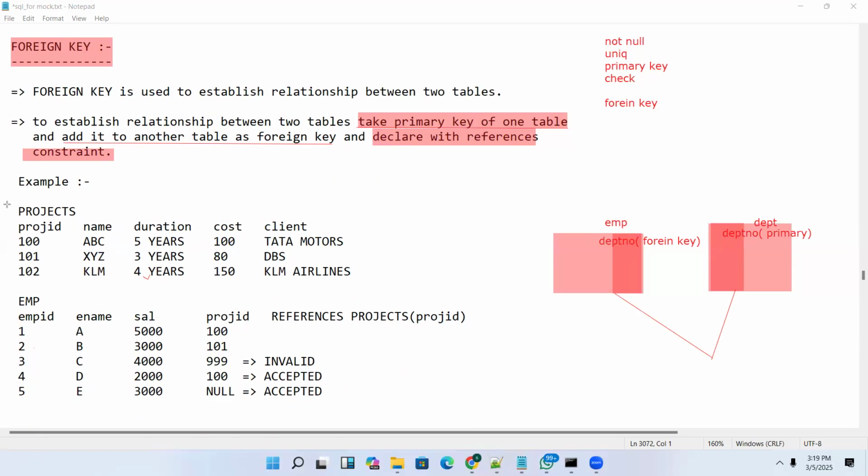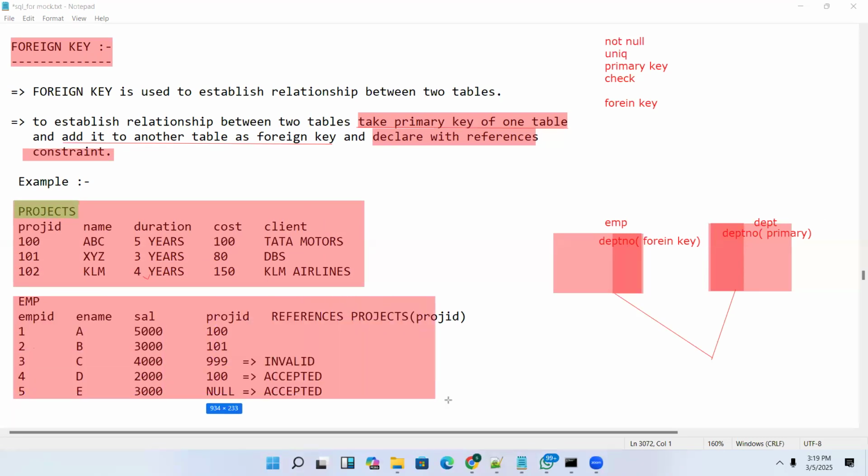Okay. See, guys, just tell me what is the name of this table? Can anyone tell what is the name of this table? Projects table. And one more table, what is that? Employee table. Okay.